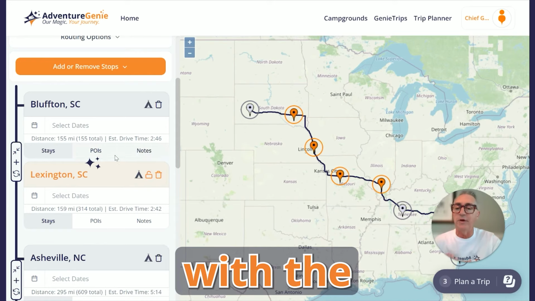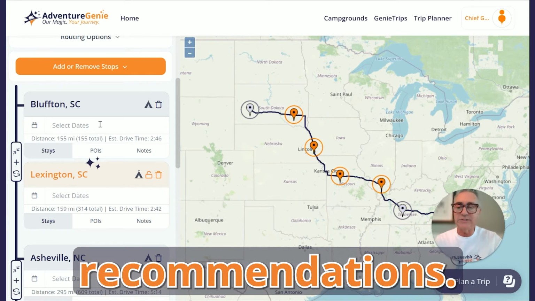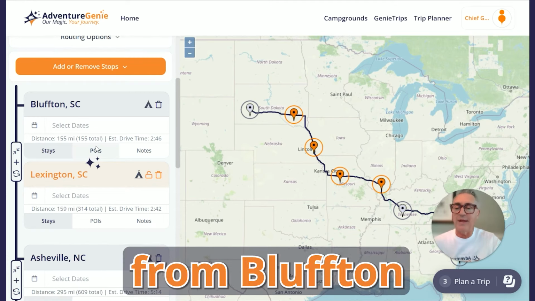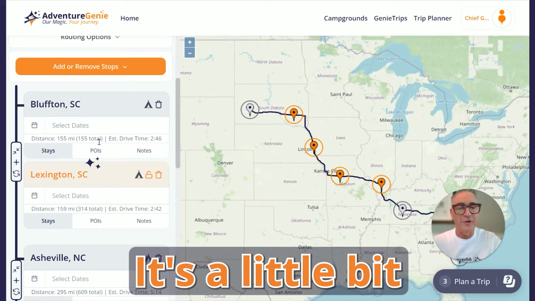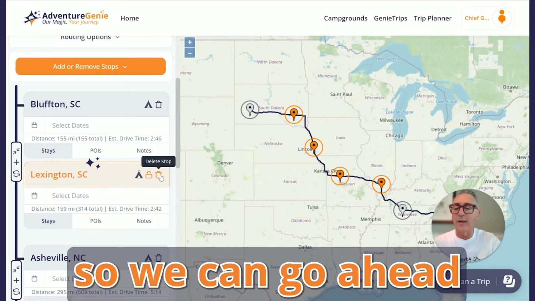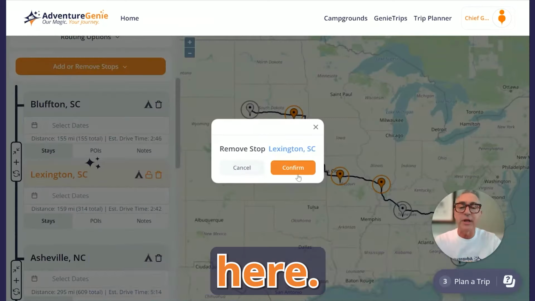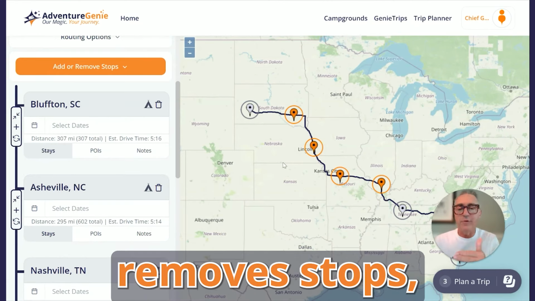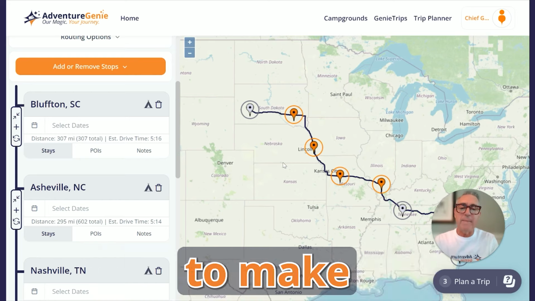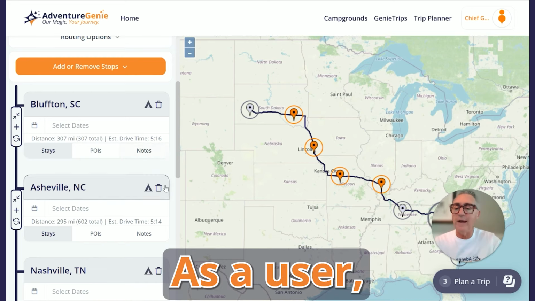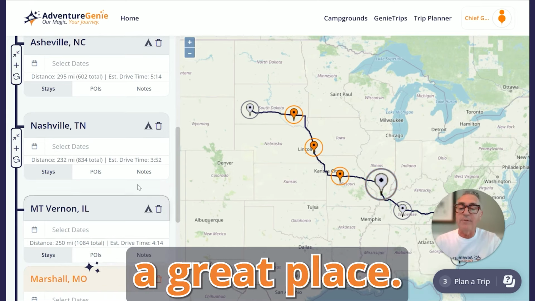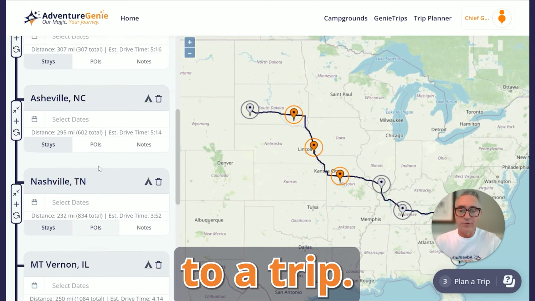You can see these with the orange pin recommendations there. Now, for us, we know that we can get from Bluffton to Asheville in one day. It's a little bit more than our 300 miles, so we can go ahead and get rid of this recommendation here. And that's what the user does. The user goes through and adds stops, removes stops, allows Adventure Genie to make recommendations. We as a user, we might say, oh yeah, Mount Vernon, Illinois, that looks like a great place. Let's go ahead and add that to a trip.